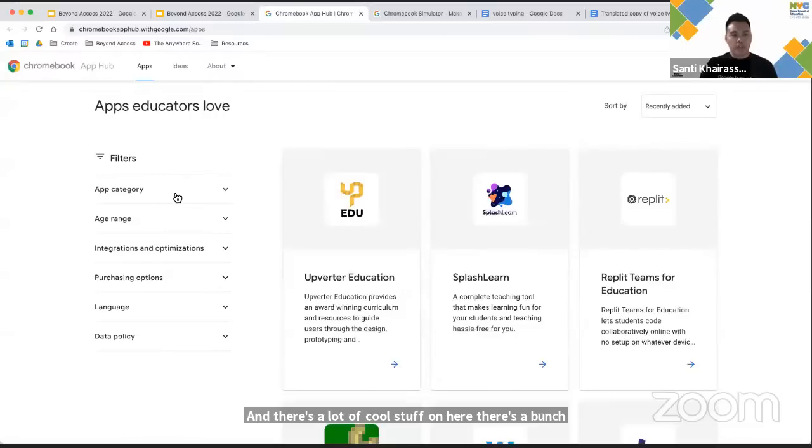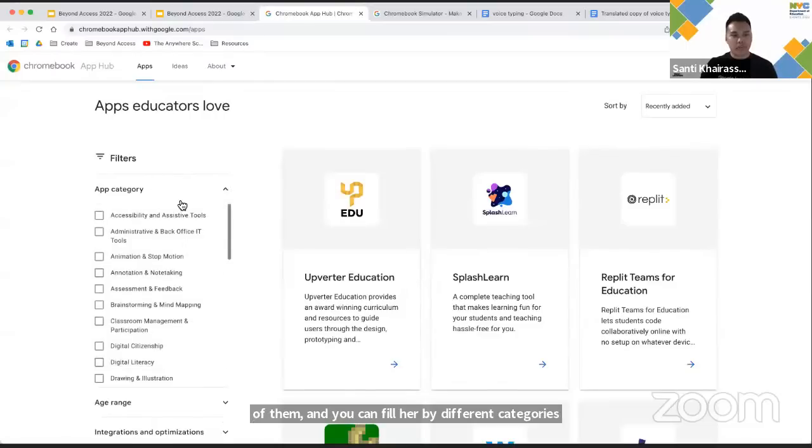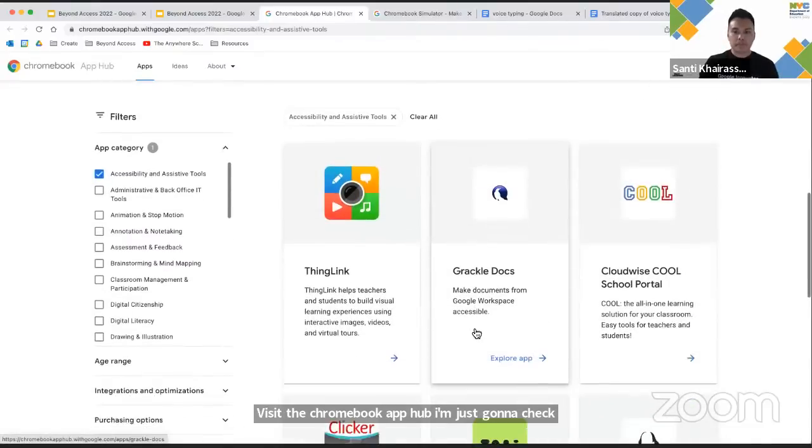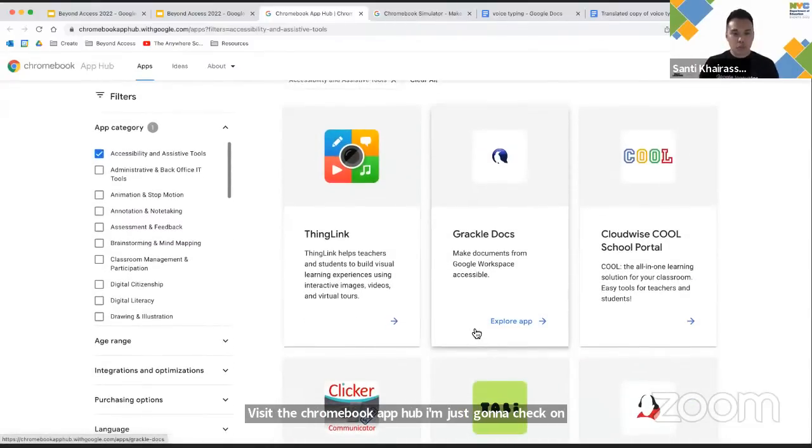You can filter by different categories, right? You can filter by accessibility, classroom management, digital citizenship. There's a lot of stuff on there. If you have a few minutes, feel free to visit the Chromebook App Hub. I'm just going to check on accessibility and see what shows up. So you have all these different tools that you can use with your Google tools.